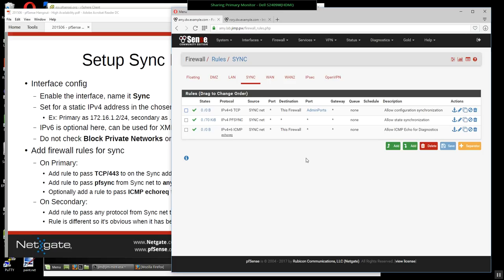And lastly, I have another rule down here for diagnostic purposes, just to pass ICMP echo requests, which are pings, from the syncnet to this firewall. Now, these firewall rules, at this point in the example configuration, I don't have the synchronization set up, so they wouldn't sync yet.